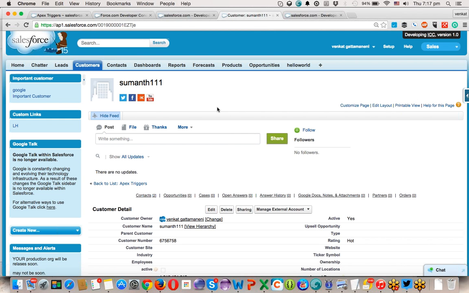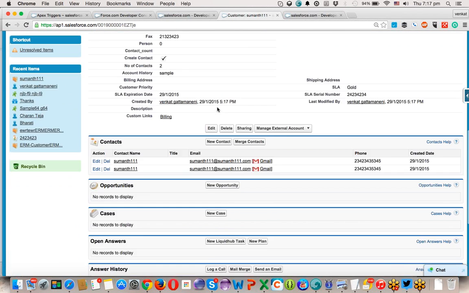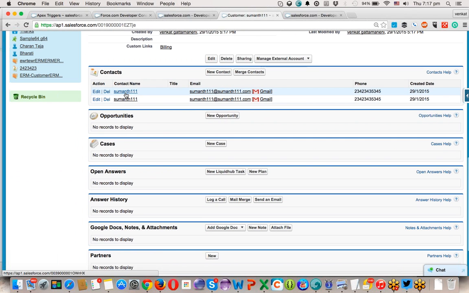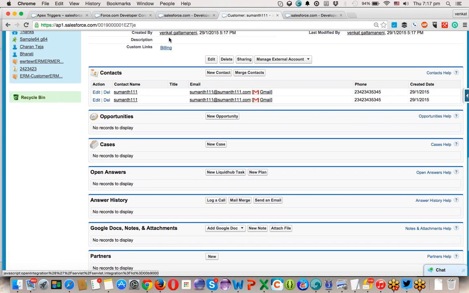And at the bottom of the record you can see Suman 1111. There are 2 records. The reason I'm seeing 2 records is I have 2 triggers. One is bulkified, one is non-bulkified. One follows the best practices, one follows the non-best practices. That is the reason it created 2 records. I will show the two trigger names. It automatically creates the contact with the information on the account object.